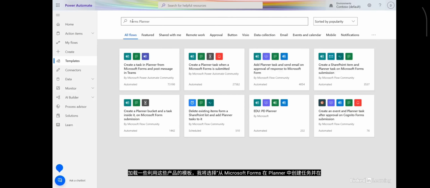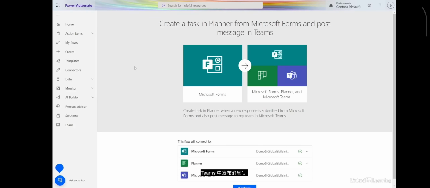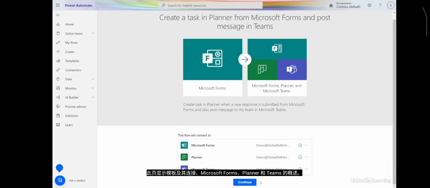Some templates leveraging these products load, and I'll select Create a Task in Planner from Microsoft Forms and Post Message in Teams. This way, I'll be able to track the incoming requests in Planner and notify my team when new clients request support. This page shows an overview of the template and its connections: Microsoft Forms, Planner, and Teams.